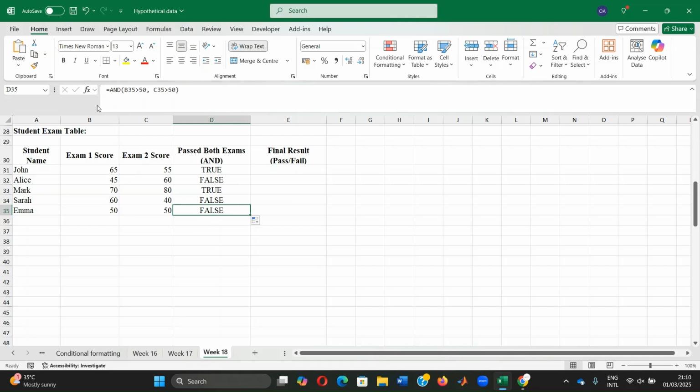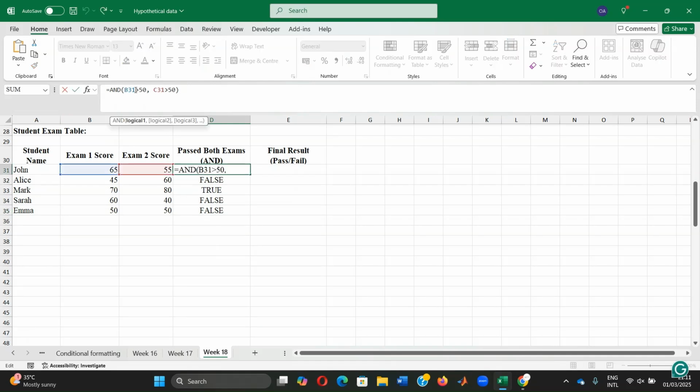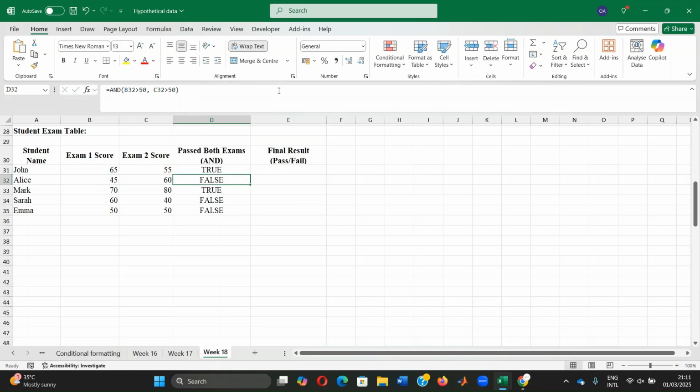Okay, so now let's go back and correct that to say we want it to be greater than or equal to 50 in both cases. Okay, so whoever gets the pass mark of 50 has also passed, and where you get at least 50 in the two, it returns a true, as we can see, and we have corrected for cell D35.